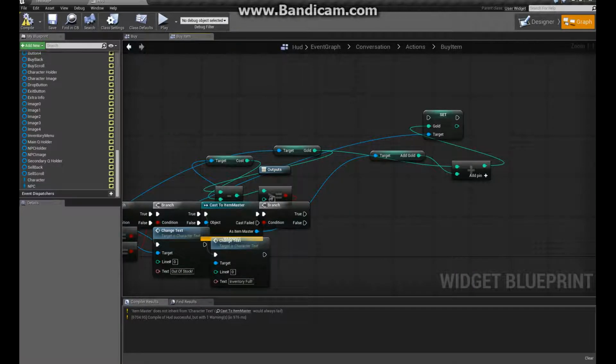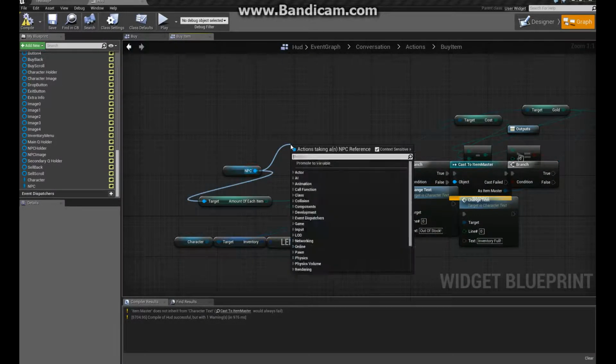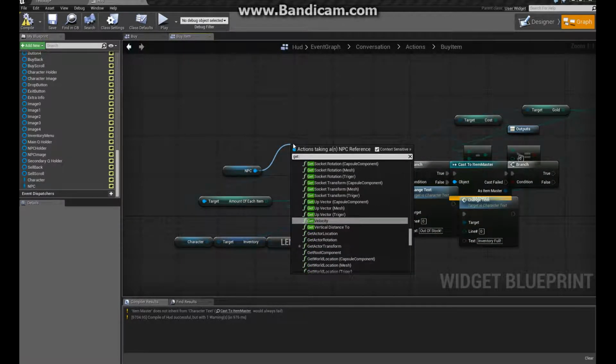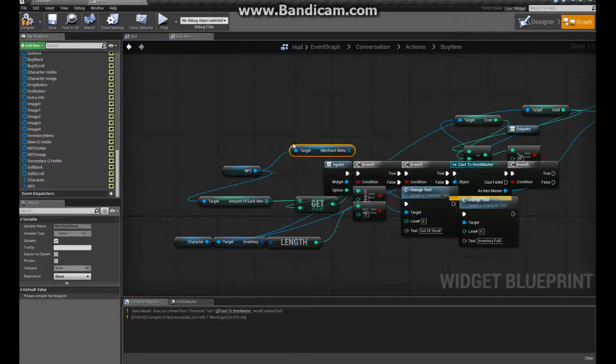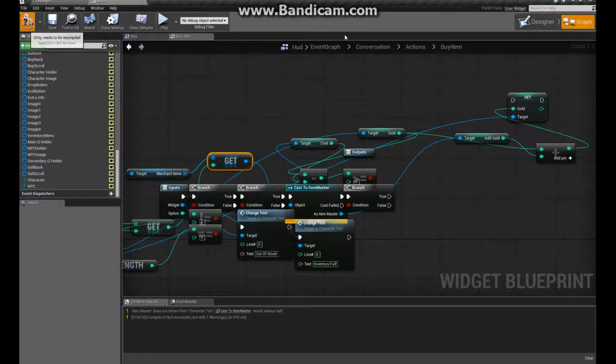Just not inherit from that. Okay, where is this coming from? Oh, that is actually wrong. You do not connect that to the widget. No, actually get off the NPC and get the merchant items, and then connect the option, and then there. Okay, let's see if it works now. Yes. Okay. Now.